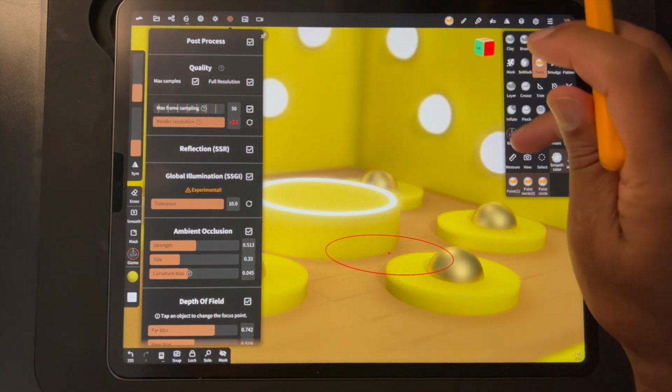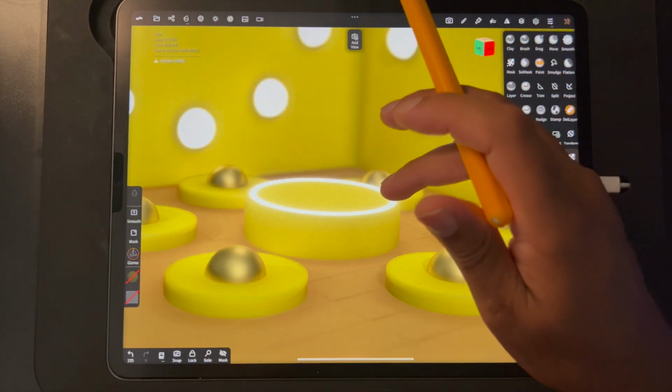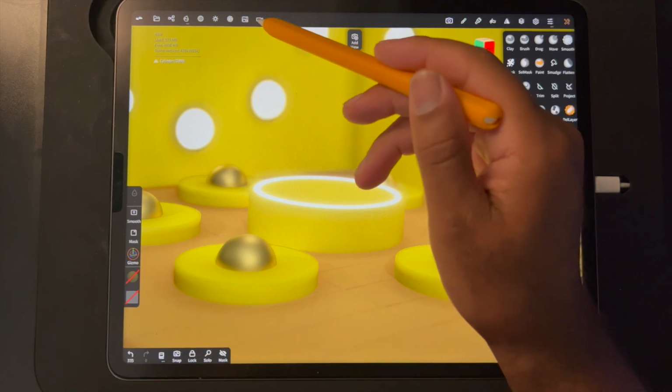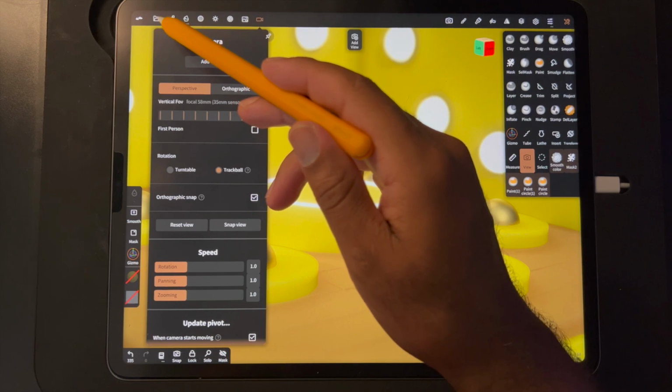Okay. So that is essentially how I would make a room. Of course, we can play with the... Let's save.